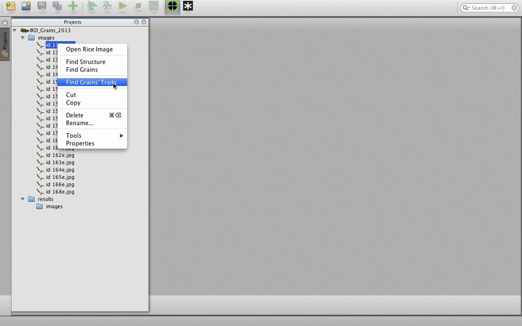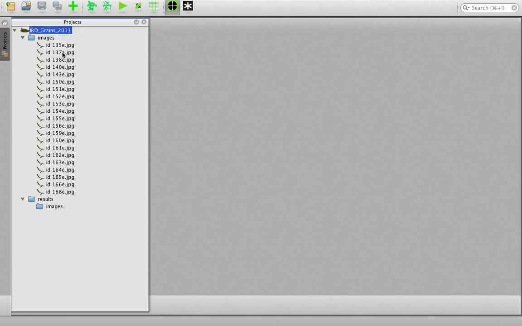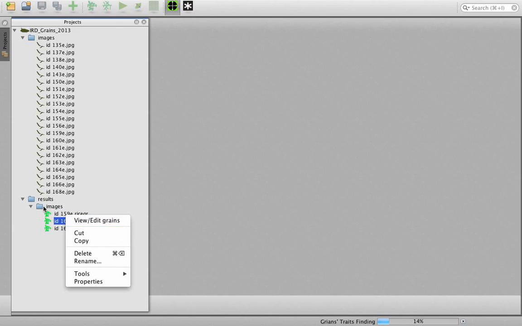To find it for a single image, just right click and find green traits. But if you want to find the traits of the greens of all images, you select the project here, then come to this button here, find green traits, then click. Meanwhile, with detection, we see some result images start to appear here. We can visualize some here.